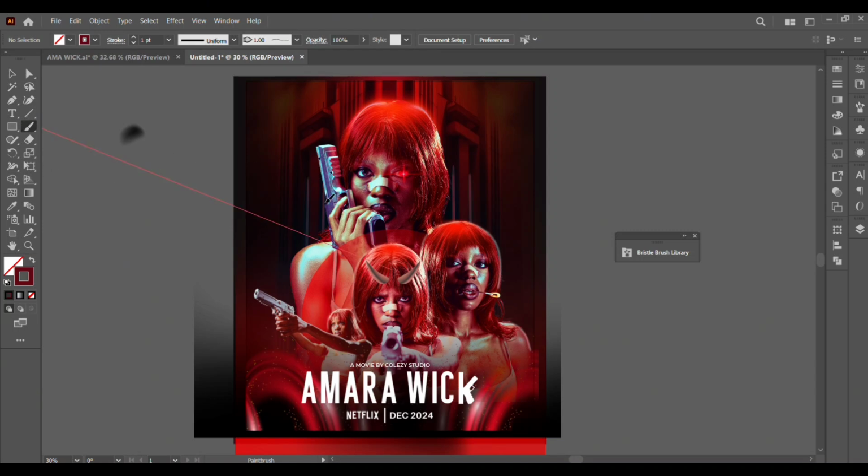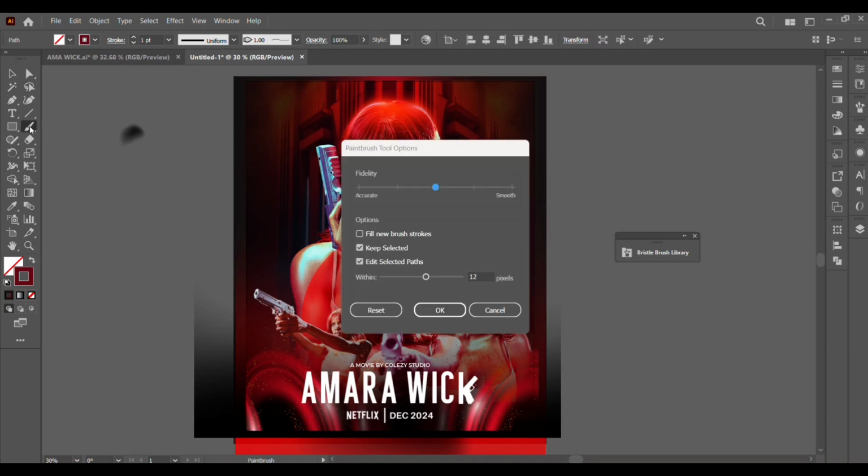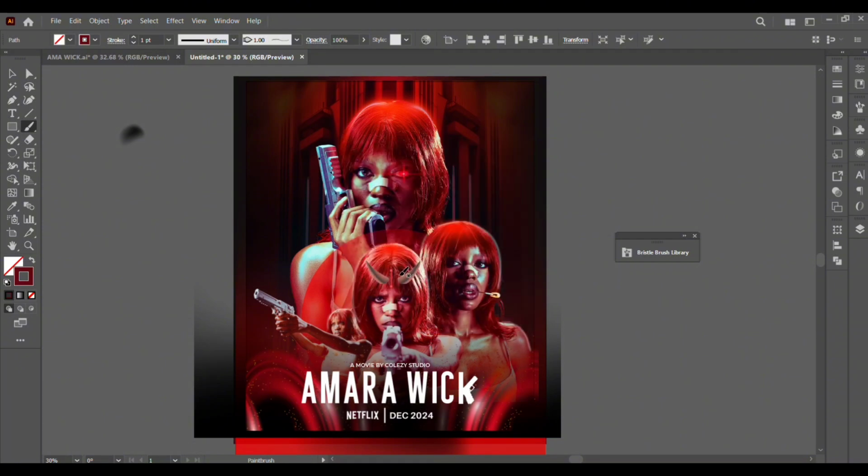So I'm just going to go back to the brush settings. I'll go back to the brush settings, double tap on it, and then uncheck keep selected. So I'll come over here and now use the brush to just draw over just like this.